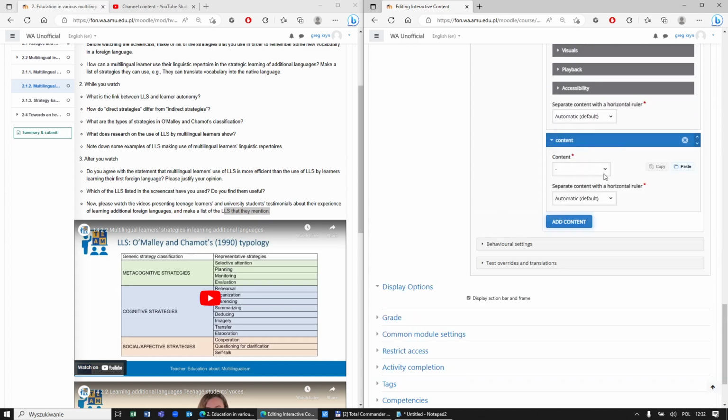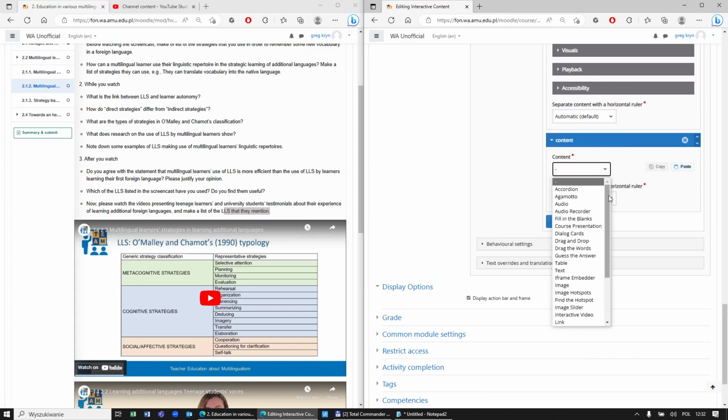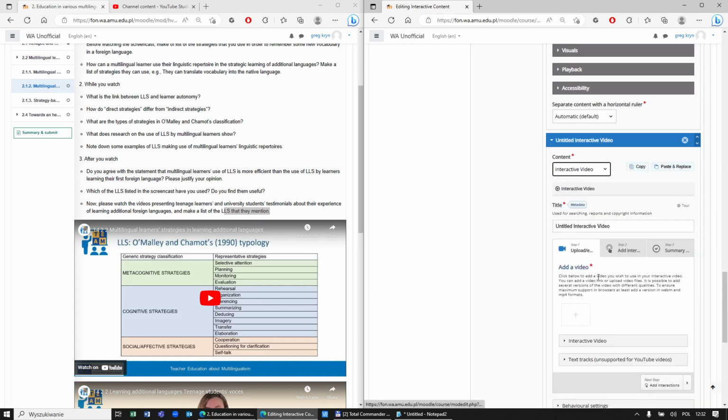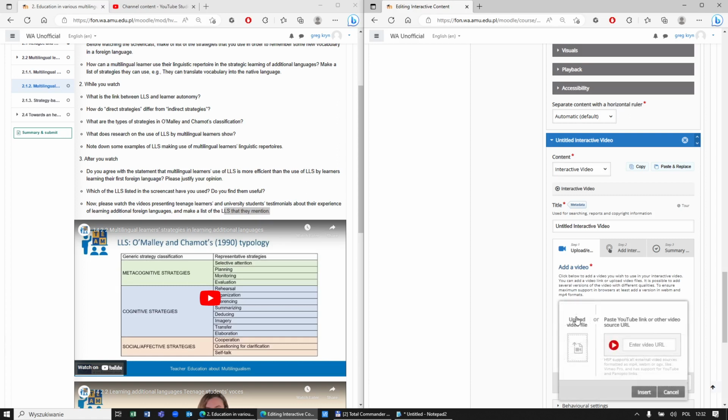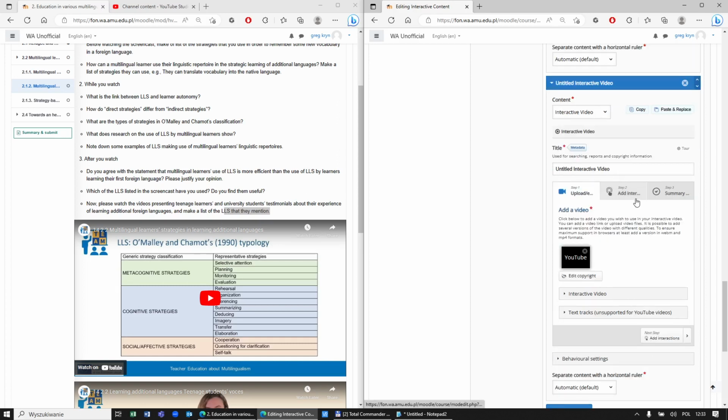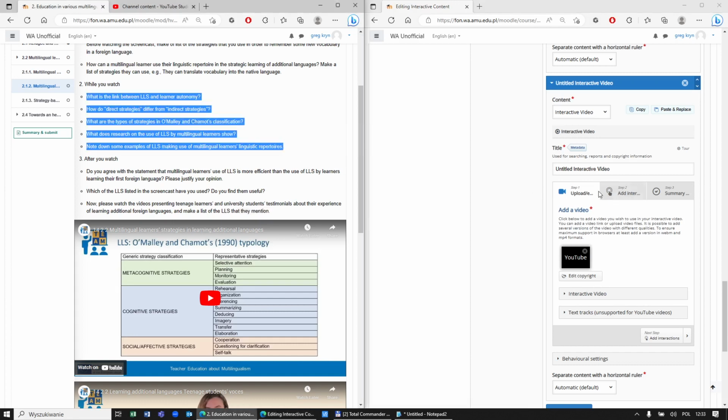add content, and from among the entries in this drop-down menu, I'll select interactive video. Once it's selected, it enables me to add the video, the link to which I just copied. So I paste it here and insert the video, and now I can scroll through this video and add questions from that list at the points where those questions seem to be most relevant.